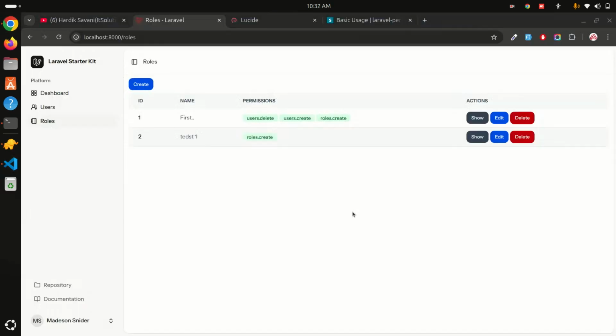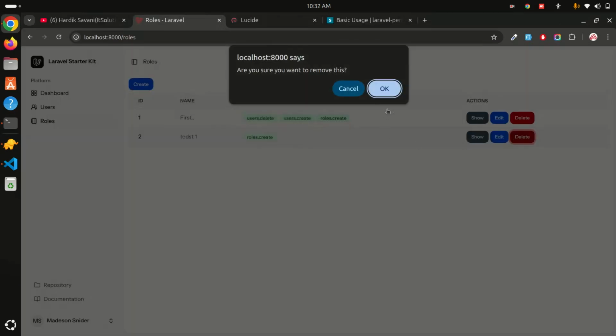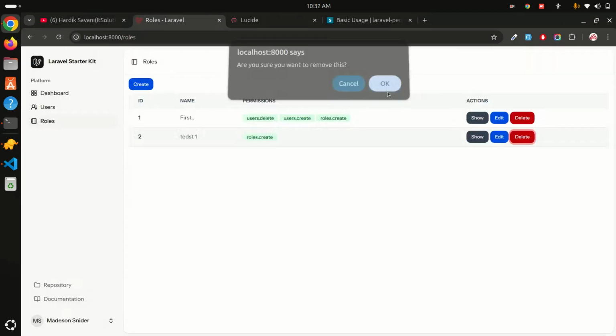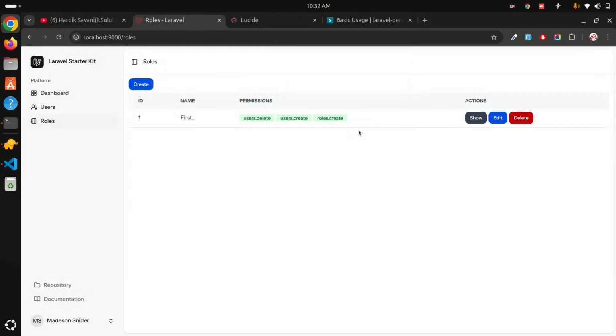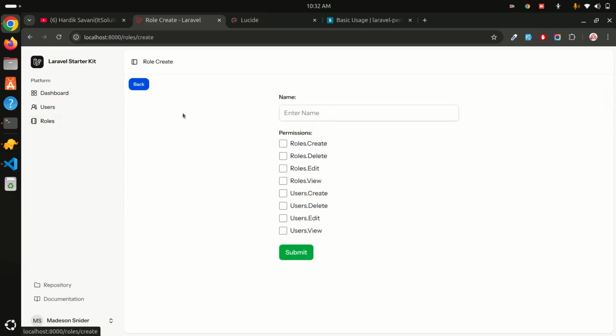Save it. Okay, so now let me go, and if I click on it, it asks, are you sure you want to remove? Yes, and it's removed. So that means this is really a perfect CRUD for the roles. Like you can create the role with the permission. So now I'm going to create a new role called admin, and I want to give all the permissions to that admin role.